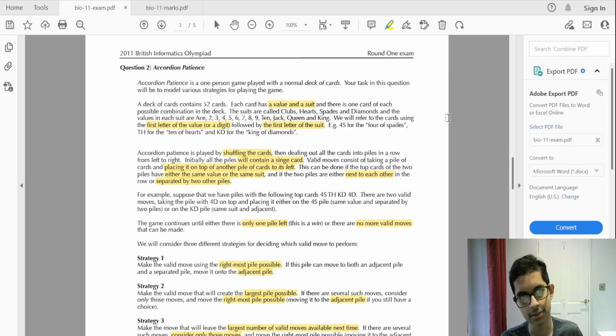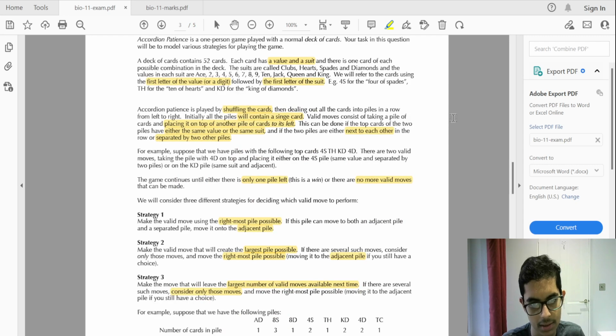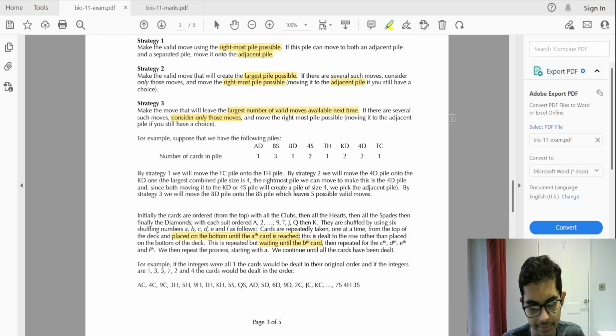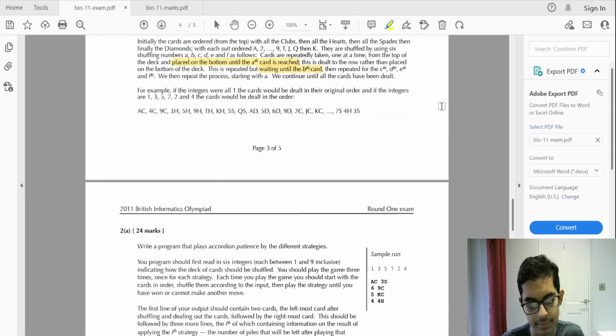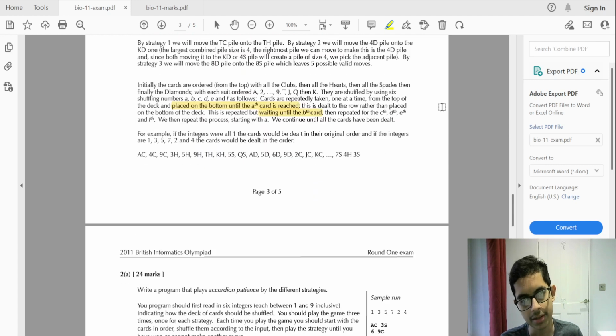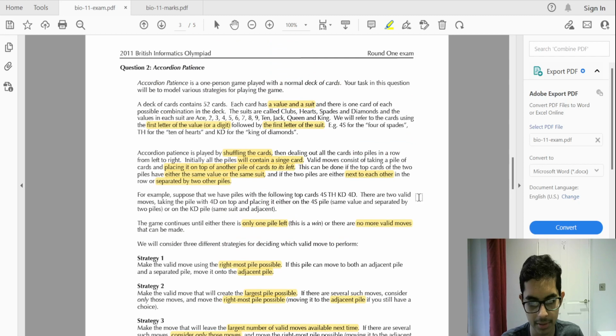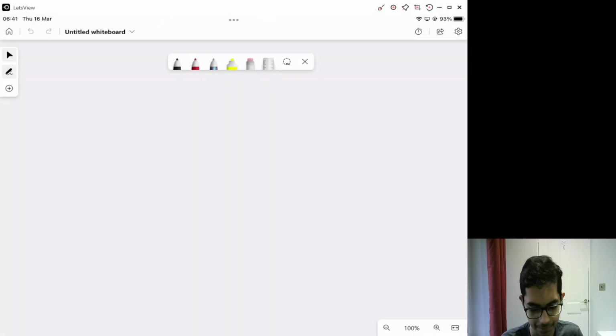On the screen you'll notice that I've basically highlighted the important parts of the question. Pay attention to these parts. That's pretty much it, okay? Now I'll go and explain my solution on the whiteboard.